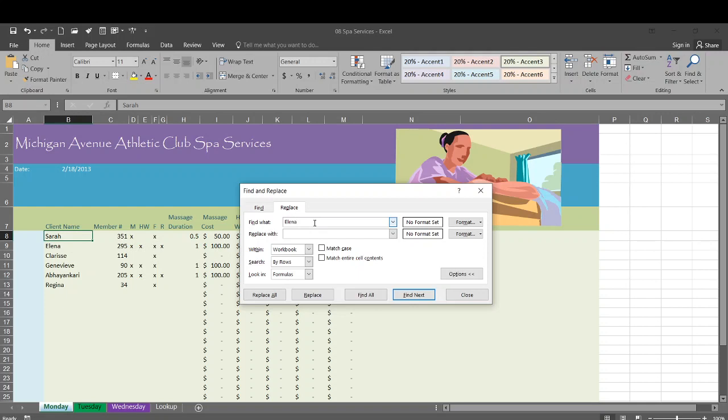So Find what? And if you've used the Find and Replace box before, you may have a name pop up. So we're going to get rid of that. We're just going to type over it, and type in Sarah with the H on the end. And what are we going to replace it with? Well, we're going to replace it with just Sarah with no H on the end.